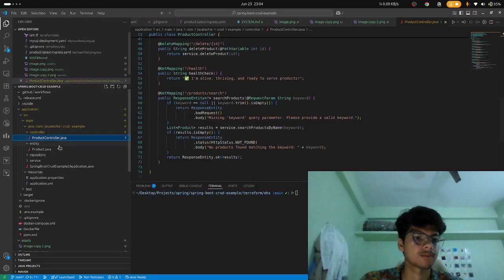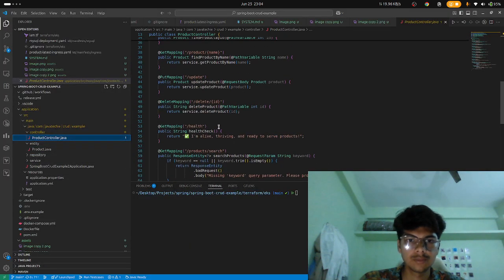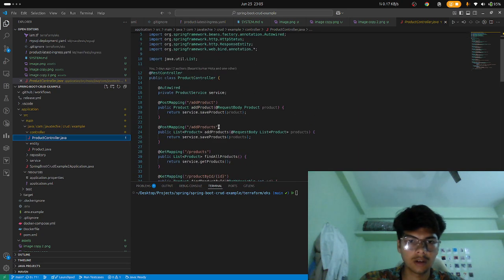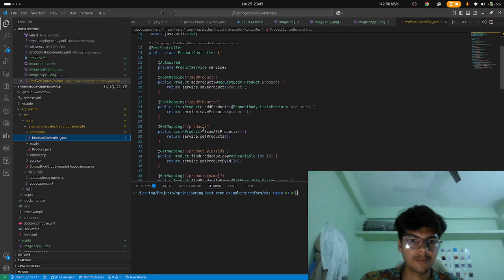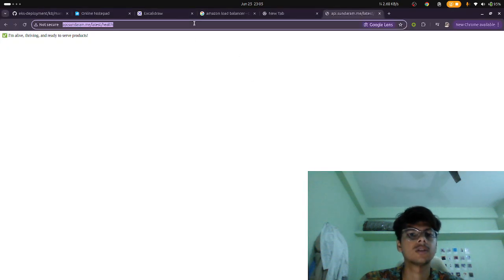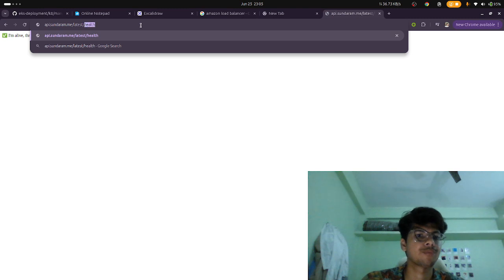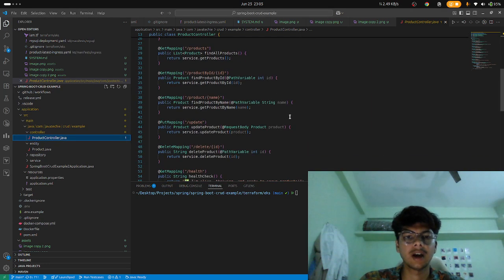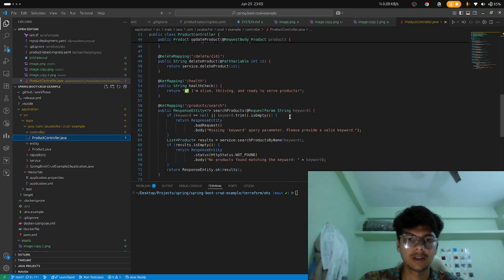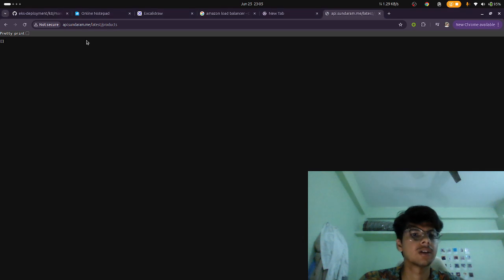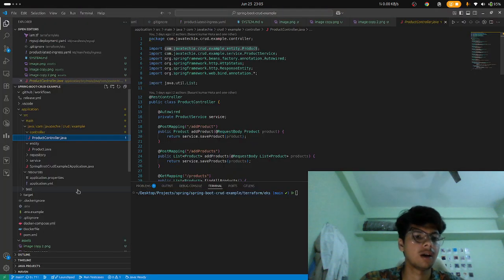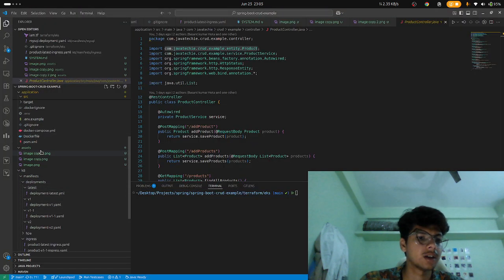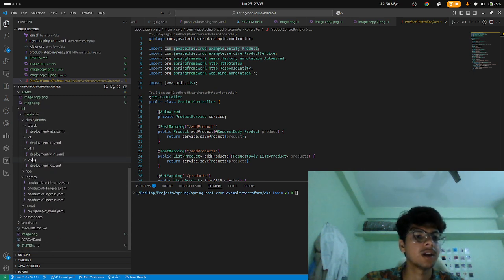And we can also see the other GET routes. Let's see the products. It should return an empty JSON because I haven't really added any, and I'm not in the mood for doing that. But yeah, so this is the application, and then we have K8s.